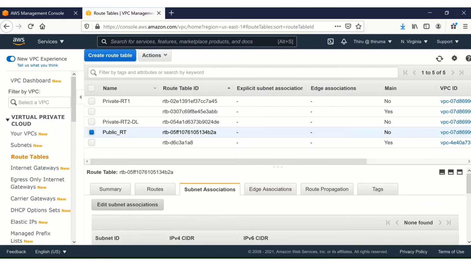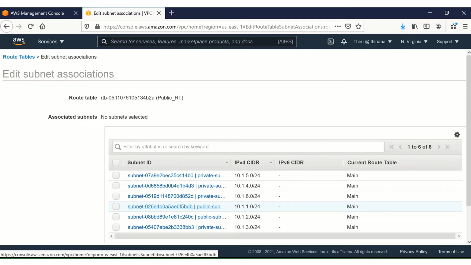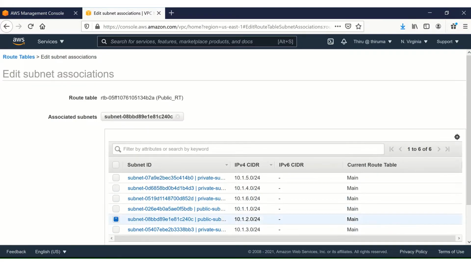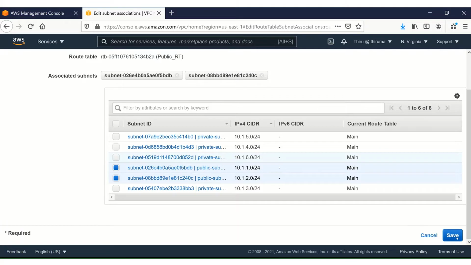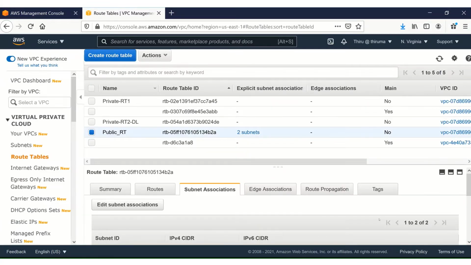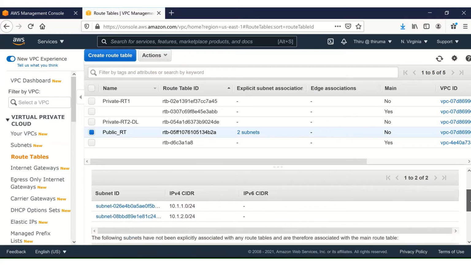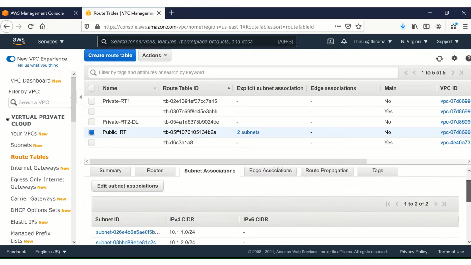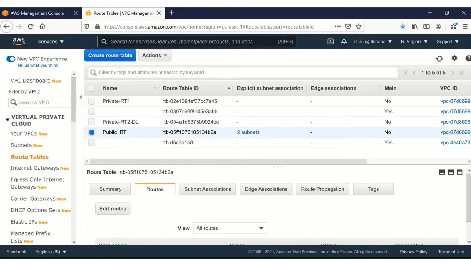Let's edit subnet association and select the public subnets that are named as public. So both of them, 10.1.2.0/24 and 10.1.1.0/24. Save. Now we can see the two subnets associated with this route table, and let's go ahead and edit the route.